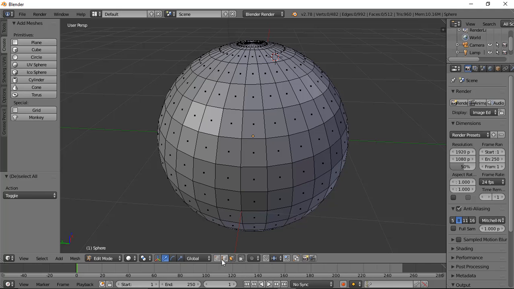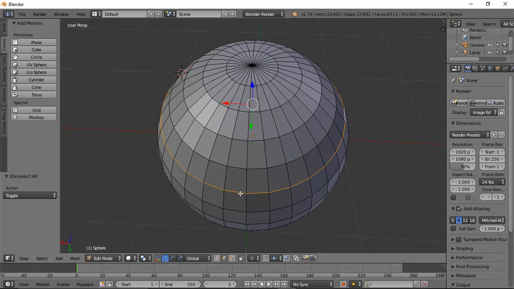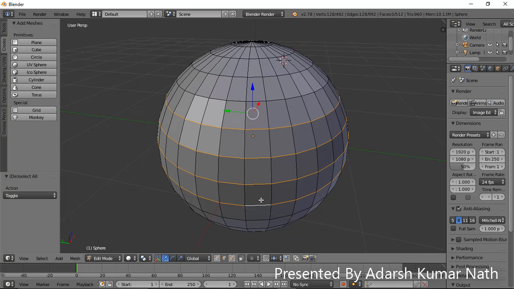Now let us try with edge loop selection. We will again press the Alt key and right click on this edge. This selects the entire edge segment of the sphere. Now to select multiple edge segments, we will again press Alt followed by Shift and right click. Easy, isn't it?